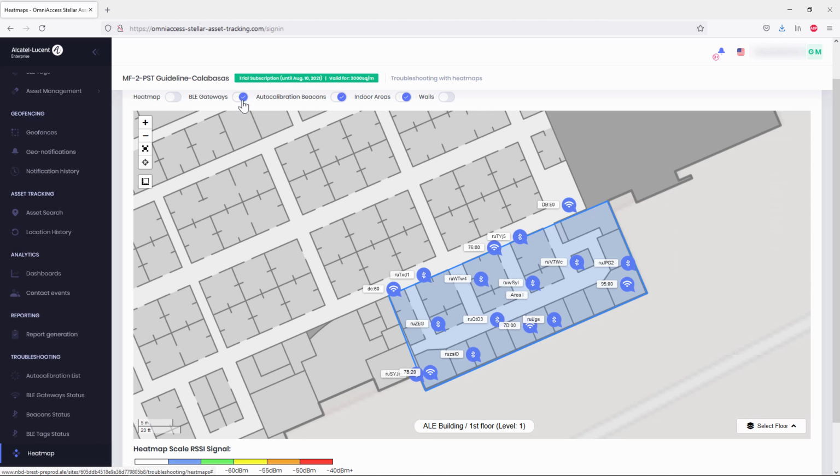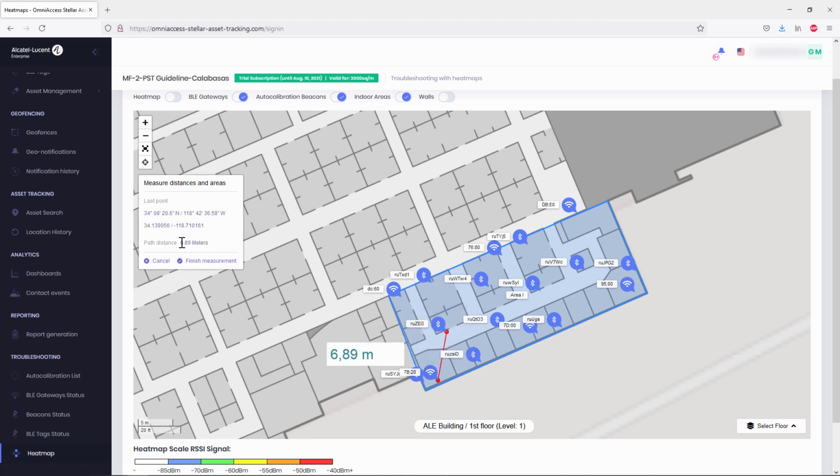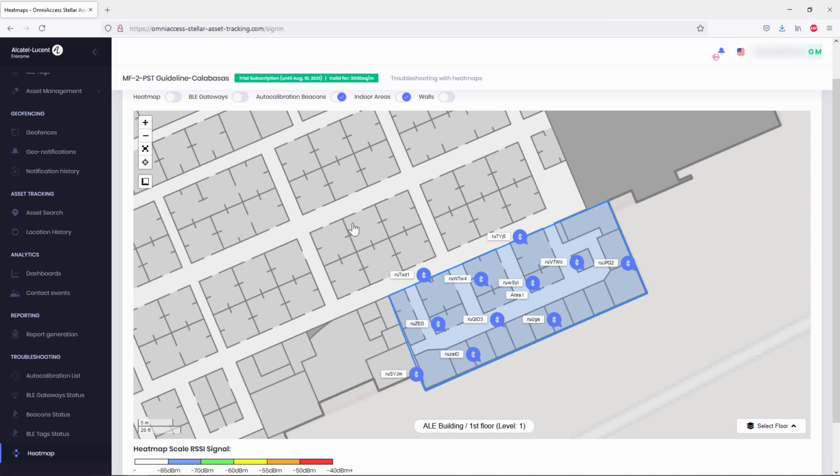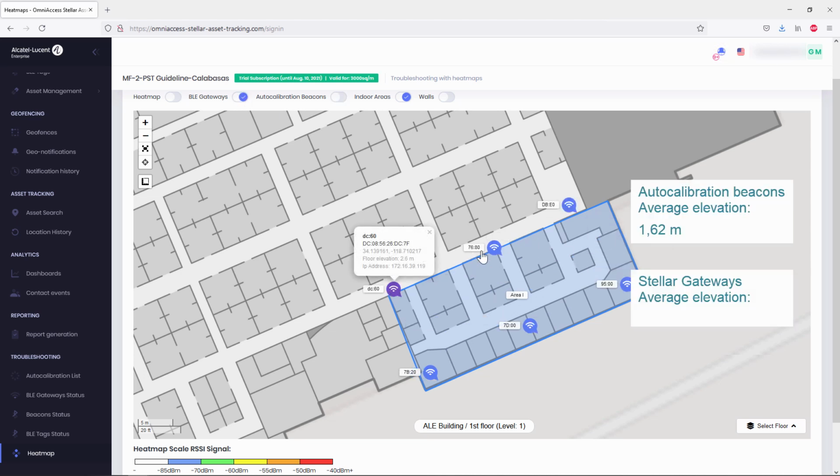Make sure that an auto-calibration beacon is not equidistant to two gateways. As the localization algorithm needs contrasted values, an auto-calibration beacon should be closer to certain gateways. Click the auto-calibration beacon icon on the map and check that the elevation height is configured and all of them are at around the same height. Also verify that they are installed at the same height or below the stellar BLE gateways.